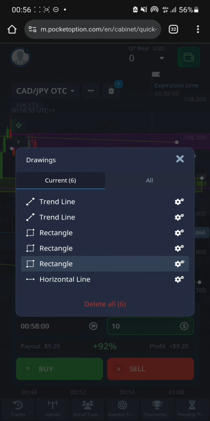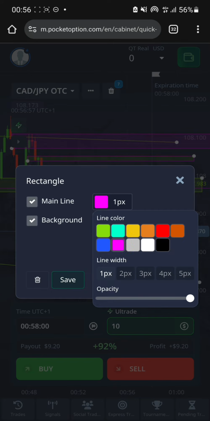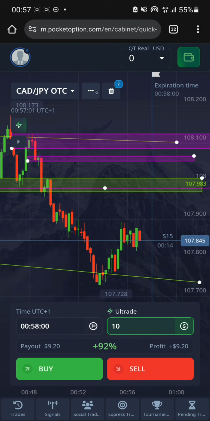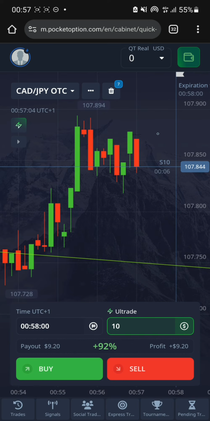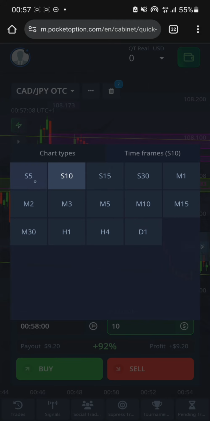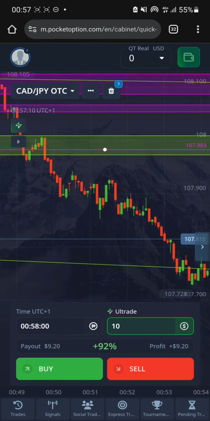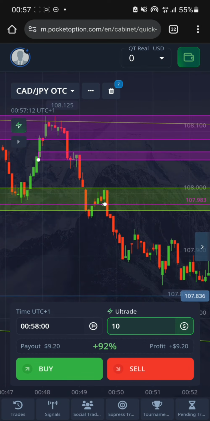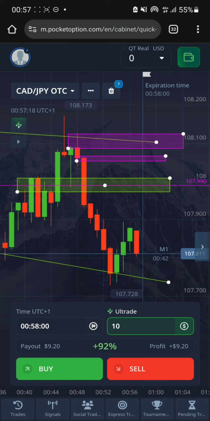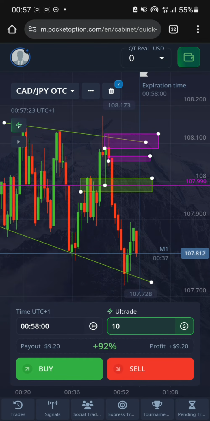So we need to move fast because I don't want to miss this opportunity. Let me just check S10 for the fun of it. Okay, we're good. S5. Okay, we still have that entry over there. No problem. So let's go back to M1 and wait.